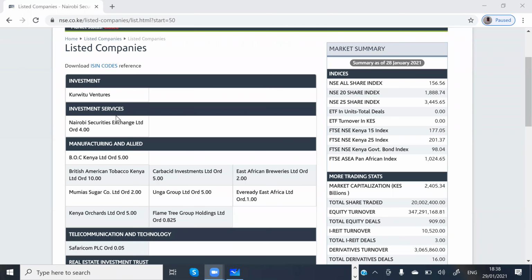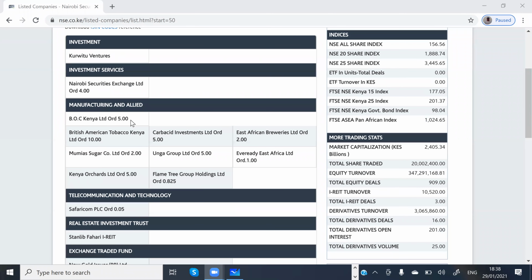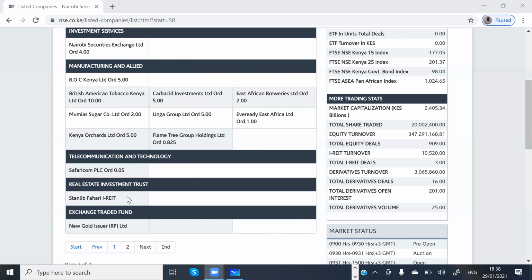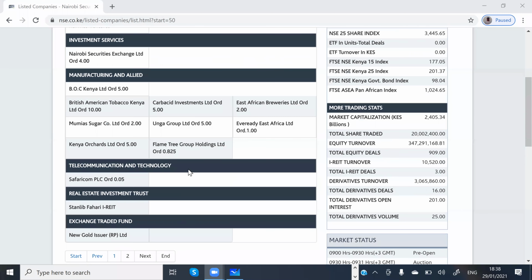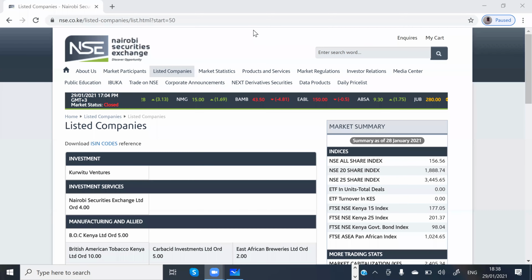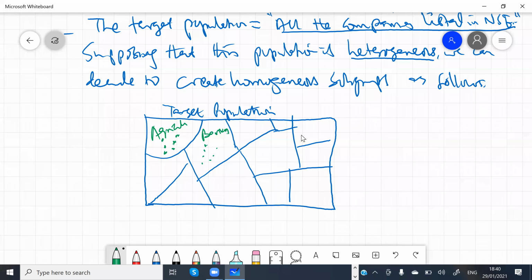Investment services, manufacturing, telecommunication, and so on and so forth. So with this information now, are we able to come up with a criteria of subdividing the companies which are listed here in such a way that we have homogeneous subgroups? That's the question I'm asking. So as you have seen, a simple way to subdivide these companies is through the sectors they represent.